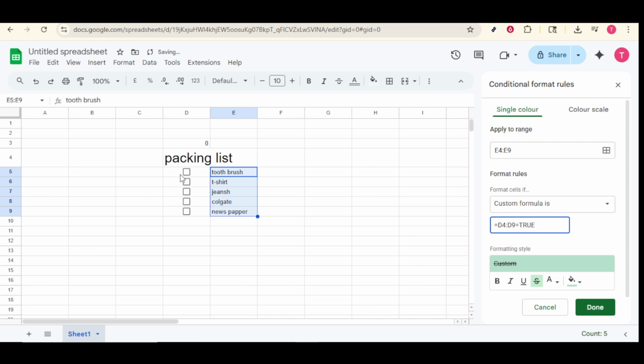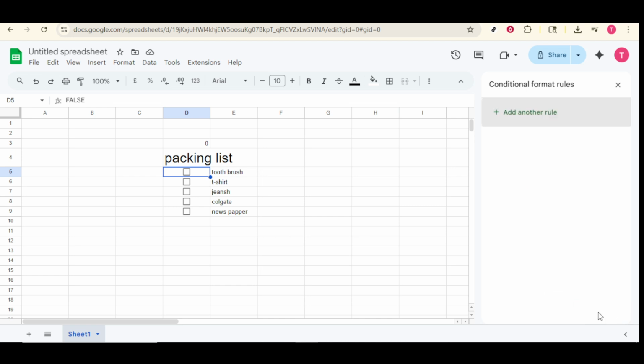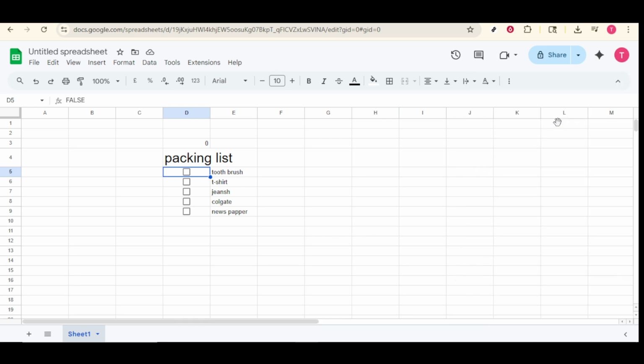Once you have everything set up, it's important to save your new rule. Simply click on the Done button to finalize your changes. Now, anytime your specified condition is met in the watched cell, the corresponding cell or cells will change accordingly. You can always see and adjust your rules by revisiting the conditional formatting menu if needed.